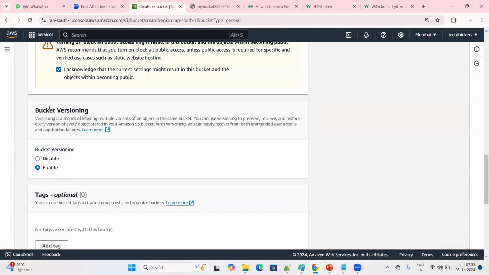Remember, if you are working on static website hosting, you need to enable bucket versioning. I'll tell you the reason why we need to enable the versioning. Please enable the bucket versioning, okay? If you're working on static website hosting, please enable this bucket versioning. It is not a mandatory one, but there are some advantages. Like I told you, what is the advantage of having bucket versioning?